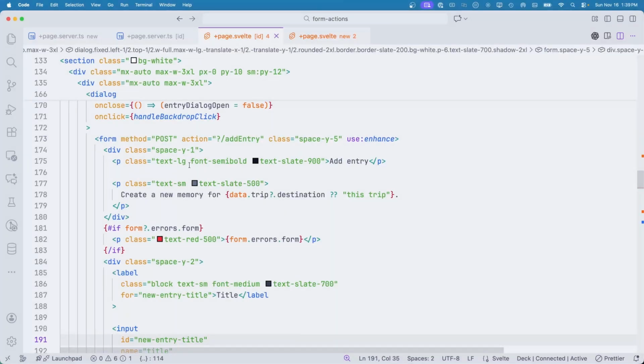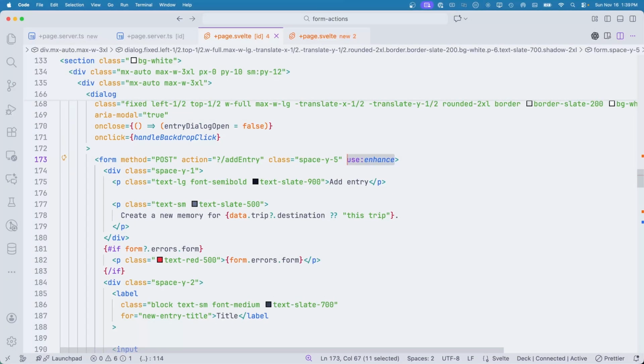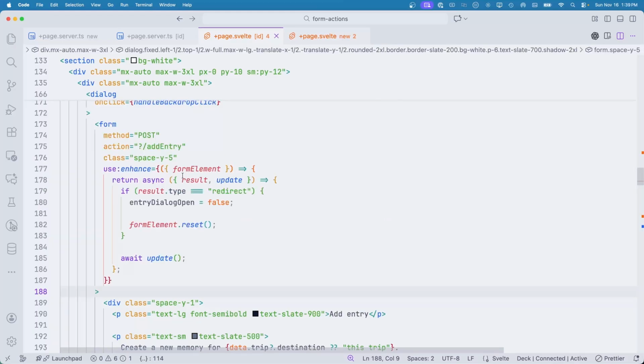So the thing is, using enhance as it is, it has a standard behavior. It doesn't know anything about our UI, and the dialog adds some complexity in there. So how can we handle that? We have to customize that use enhance. And I'm going to do that by passing a callback function. So use enhance calls back a function and passes a form element. Form element is this form here.